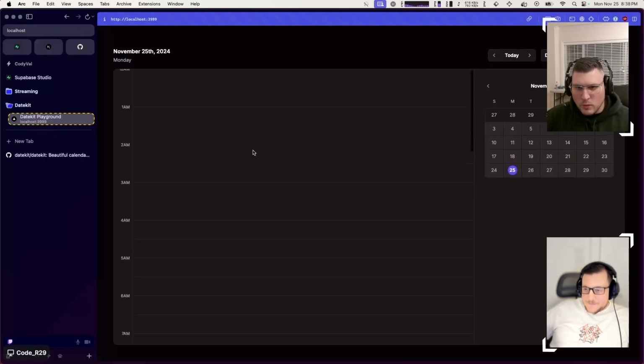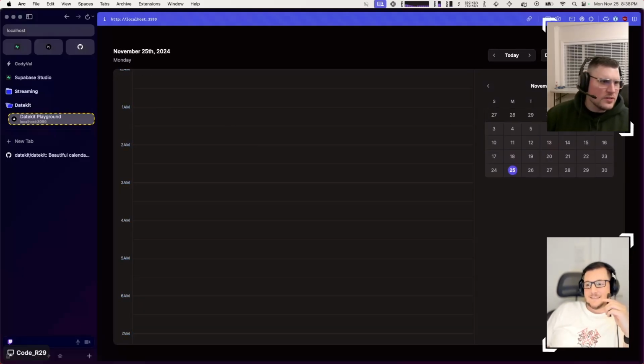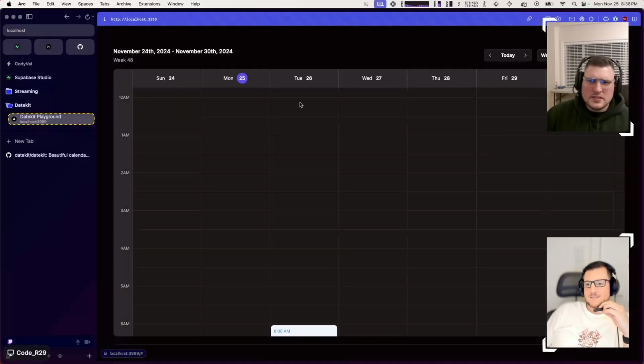Yeah, I did find one bug here where the 12 a.m. looks like it's cut off at the top of this calendar in the day view. Well, we can fix that for sure.